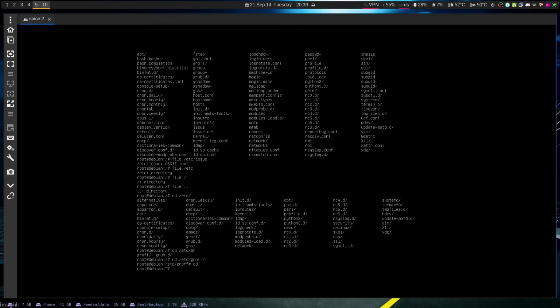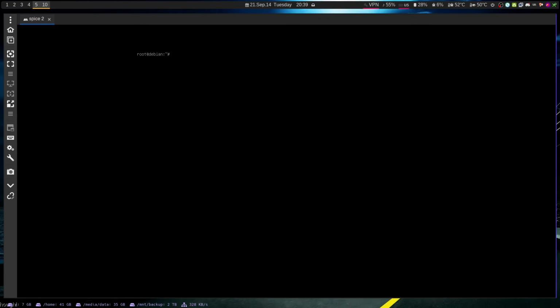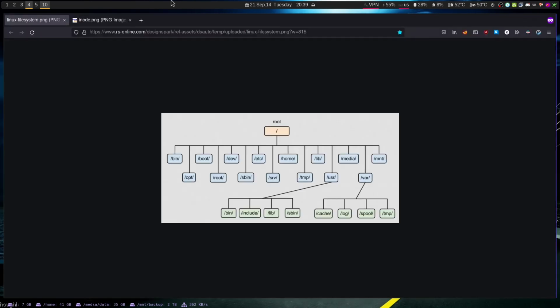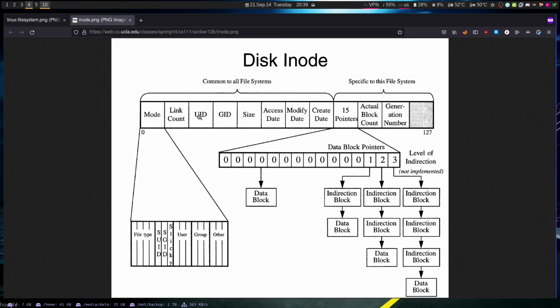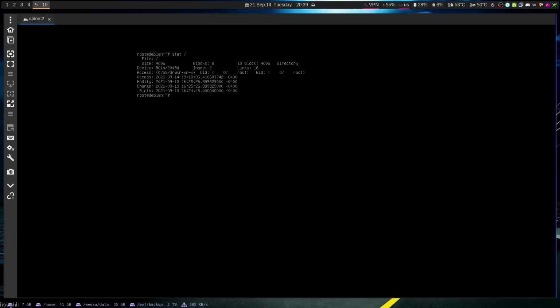Another trick is the stat command. So if I clear my screen again, and I say stat, and we say slash, you can see that all that information from the inode over here, with the UID, user ID, group ID, size, last access, all that information is all replicated here. A lot of that information is able to be viewed using the stat command. So again, let's review.